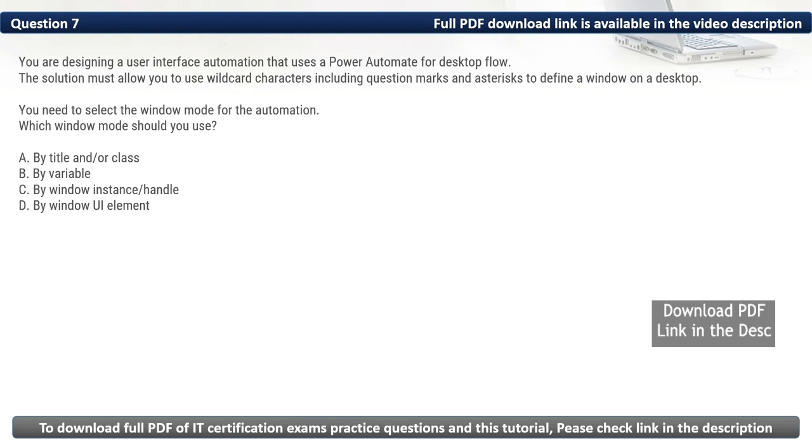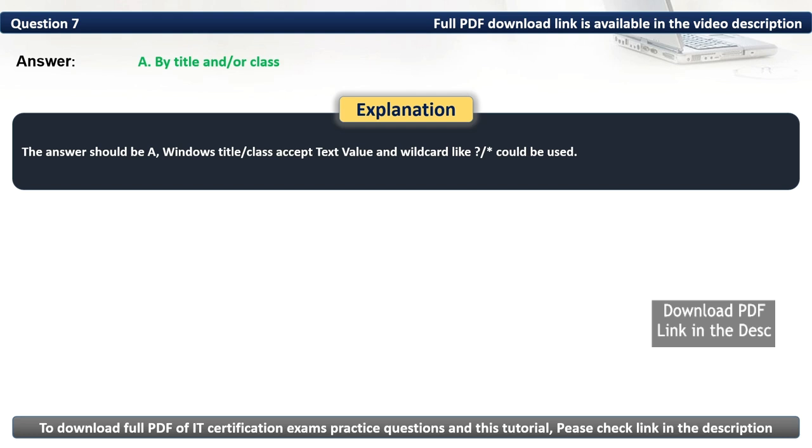Here in this question, we need to select the window mode for the automation, and our requirement is that the solution must allow us to use wildcard characters, including question marks and asterisks, to define a window on a desktop. Considering this, the window mode that we should use is by title and slash or class. Thus, the correct option is A. The answer should be A. Window title slash class accepts text values and wildcards like question mark and asterisk to be used.